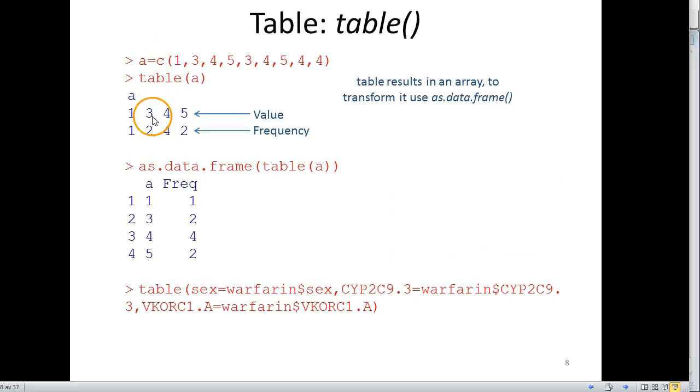And then we have the value 3, of which we have 2. Then we have the value 4, of which we have the frequency 4: 1, 2, 3, 4. And then the value 5 we have 2 of.